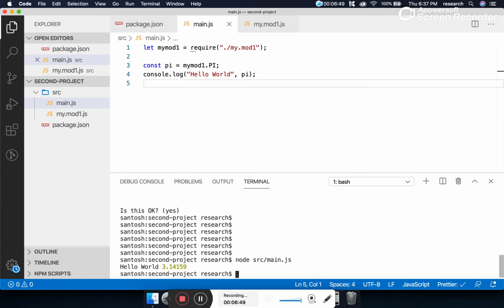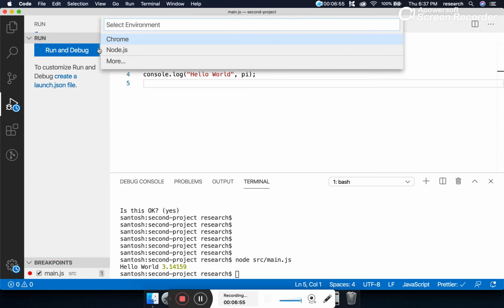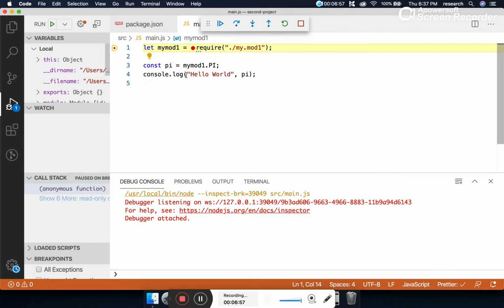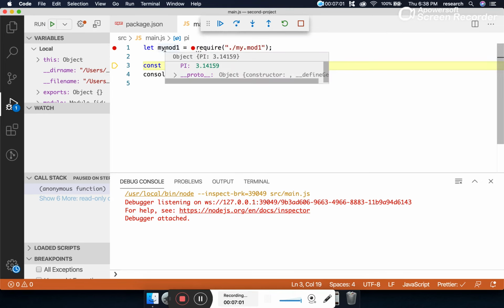You can see we have got the value, but let's visualize this. That's a better way to do that. Let's put a breakpoint, go to the debug console, run and debug Node.js, which we have already discussed. Now put the mouse over the my mod1 variable. Can you see there's one key called py, which is equal to 3.14159? So that means we can see all the public properties which are part of my module1.js.